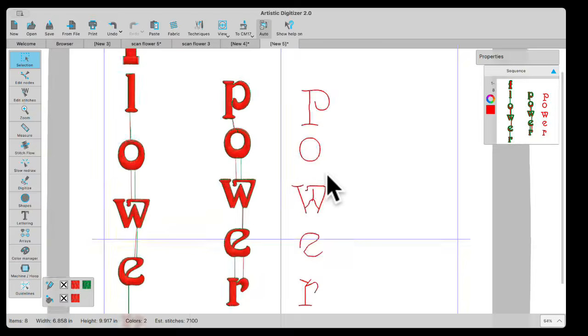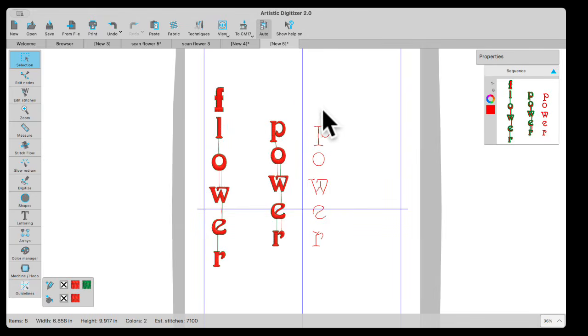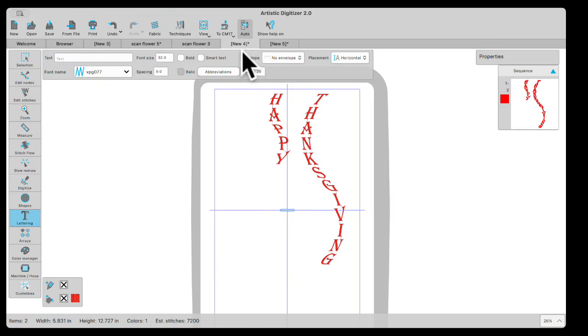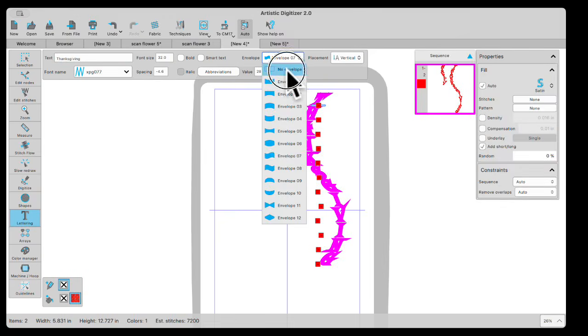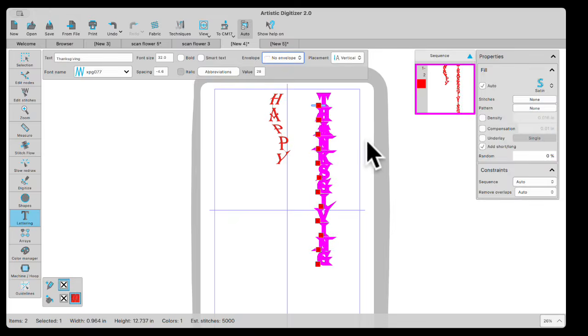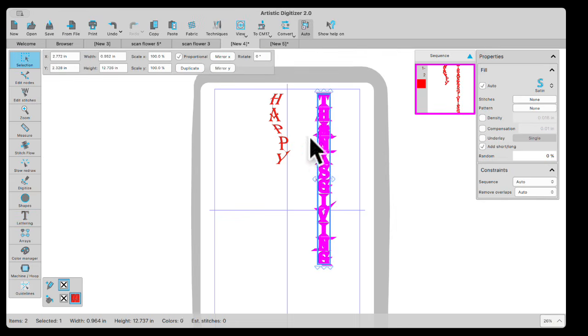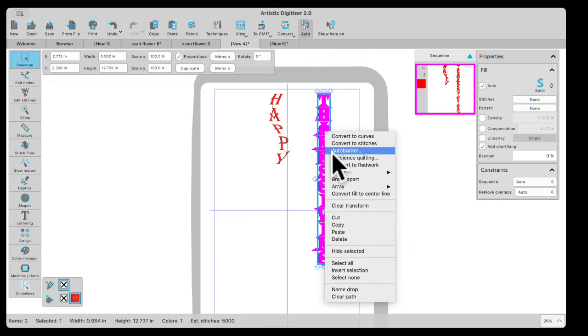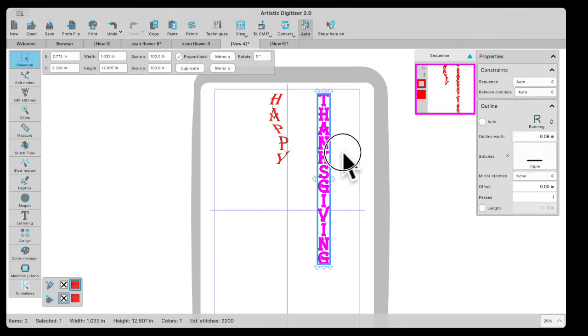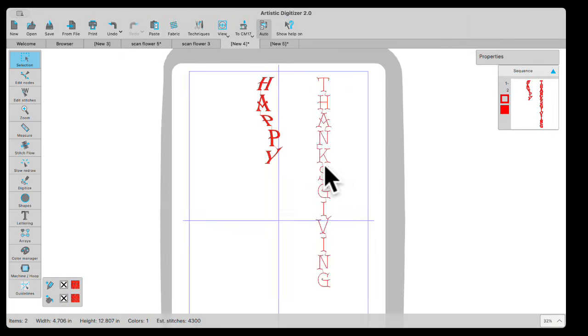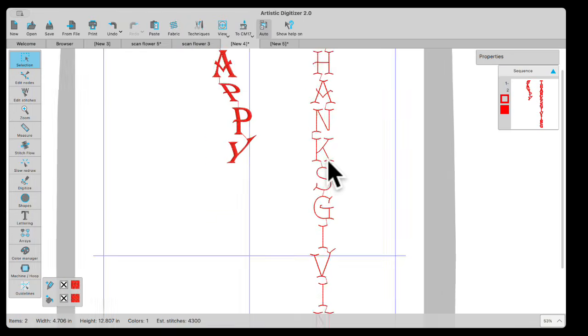Now this is a weird text to do that with. You just have to find the right one. Let me go to Thanksgiving. Let's take it off the envelope for a minute. This one might come out a little bit better if I select it and right click, convert fill to center line. First it makes it a satin, so I'm going to change it to a running stitch. You might want it a satin, who knows. I'm going to make it a running stitch. And now this one, ooh, this one looks nice. I don't mind this one at all.